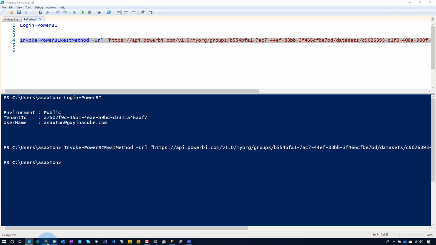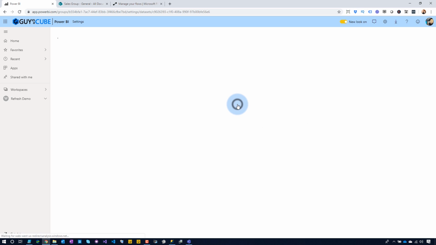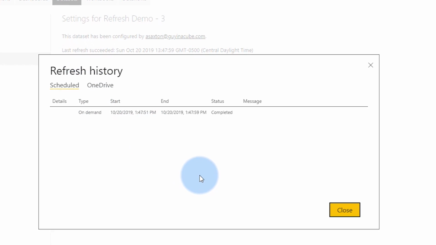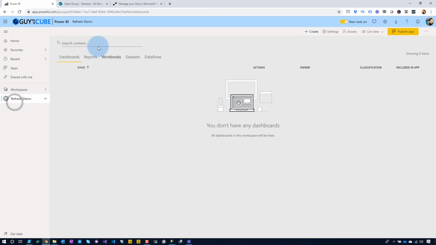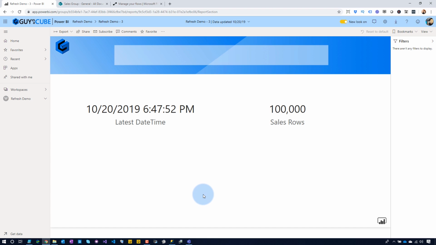So now if we go back to Power BI, we're interested in refresh demo 3, and we'll see here that the refresh is now showing at 1:47 p.m. If we look at our refresh history, we can see that it was listed as an on-demand refresh. Now if we go back to our report for refresh demo 3, it shows 6:47 p.m. Remember that it's using UTC time, so it was really 1:47 p.m., which matches what we did in our data itself. So all right, that's cool.